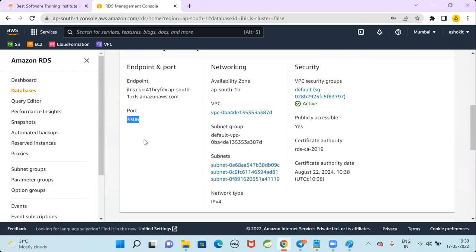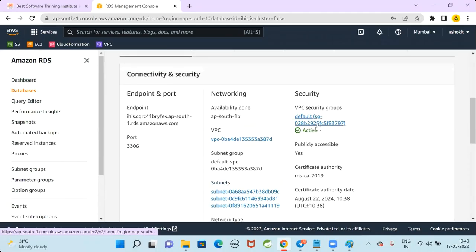Database is running on which port number, guys? What is the port number for the MySQL database? 3306. What is the port number? 3306.